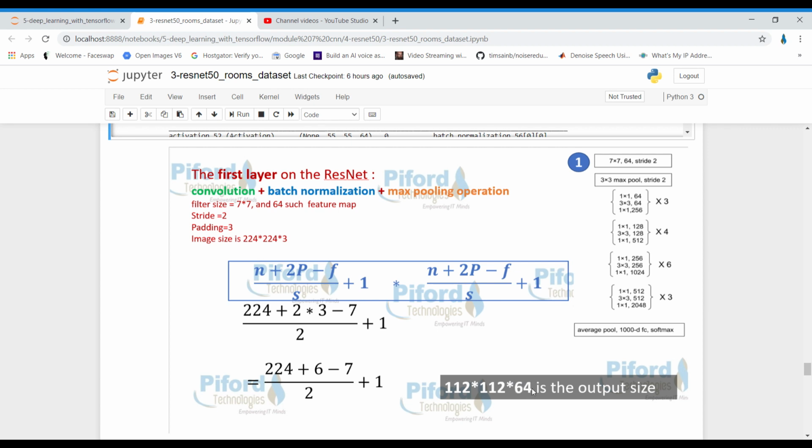Now why are you getting this 64? We are getting output channel as 64 because we are using 64 filters on it, right? The number of channels, the depth of the output, will always depend upon the number of filters you are using. So if you are using 64 filters, the output depth, output channel, will become 64. So this is how you are getting this. Clear?